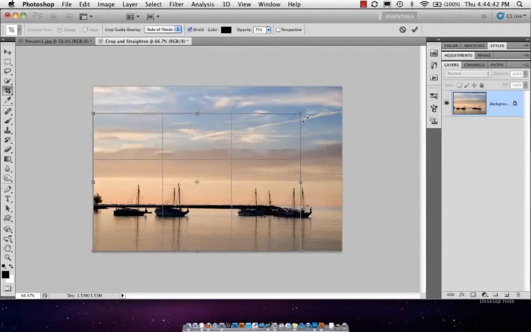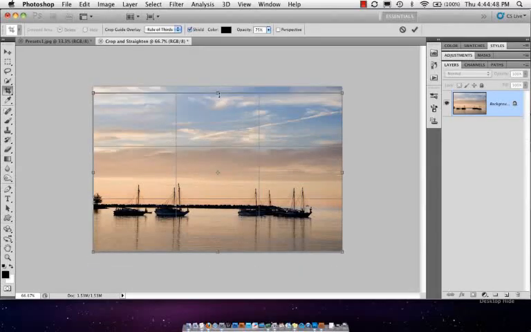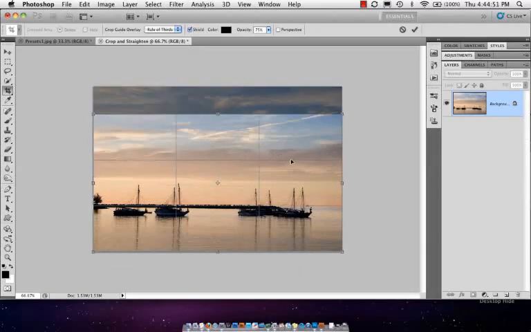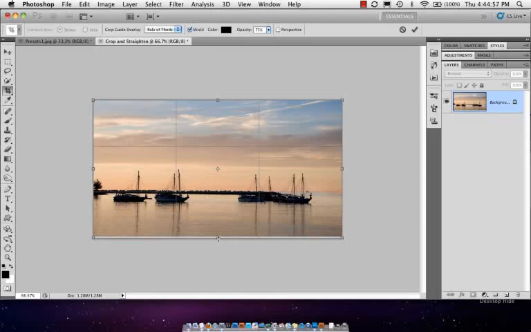All right, so now I could kind of line things up, but I kind of like the wide look, so I'm going to keep it a little bit wider and just bring this down. All right, and that way I'm getting the horizon line right onto that bottom third there. Hit enter or return. Okay, whoops, got a little bit of funky stuff there at the bottom.